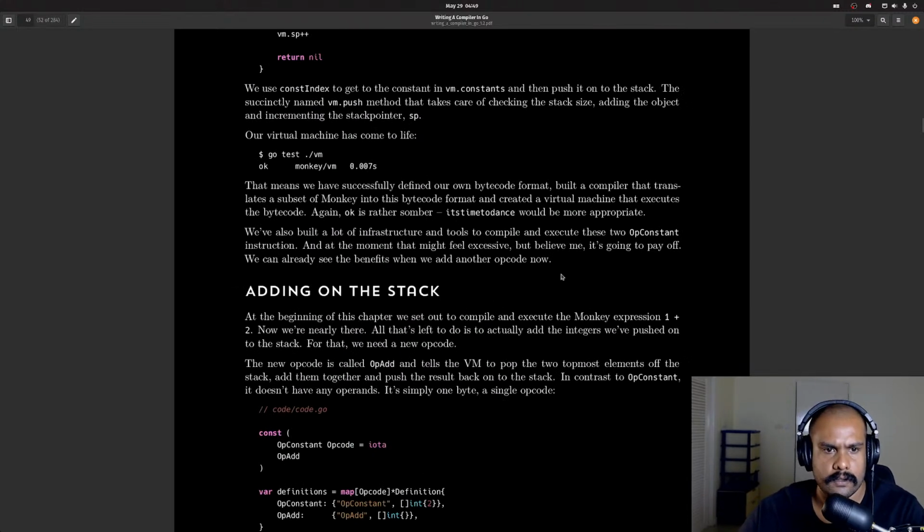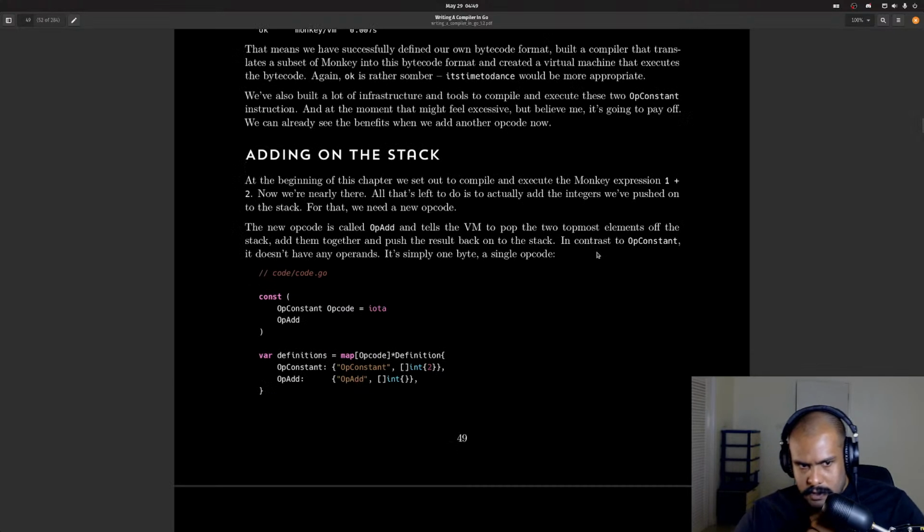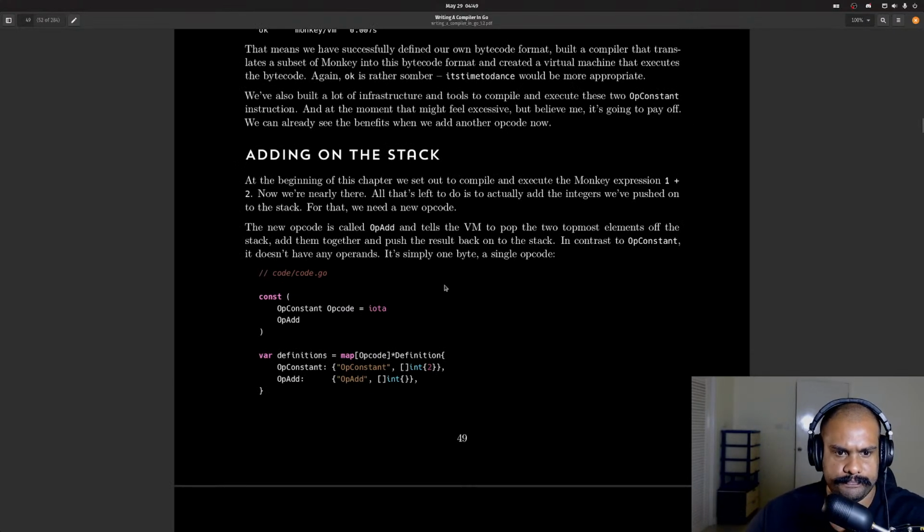Okay, think. Gotta add stuff to the stack. The beginning of this chapter, we set out to compile and execute the monkey expression 1 plus 2. Now we're nearly there. All that's left to do is actually add the integers we've pushed onto the stack. For that, we need a new opcode. The new opcode is called OpAdd and tells the VM to pop the 2 topmost elements of the stack.